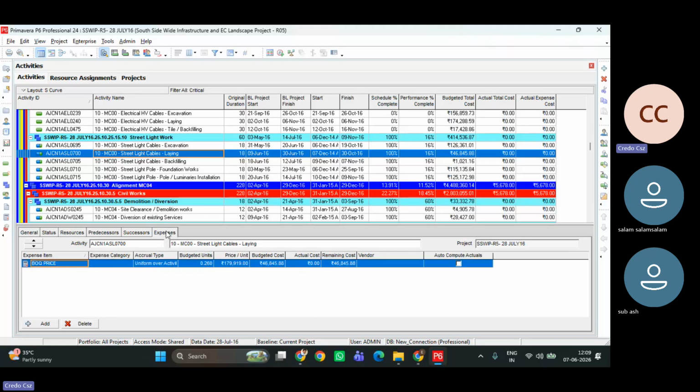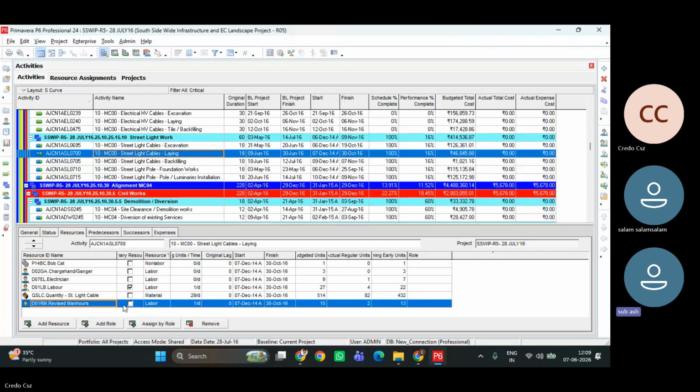But if I use expense, I have not used resource, just one cost is ordered. Total one lakh seventy nine thousand. Only that is ordered as a cost. Okay, so this is different. That's why I asked you.